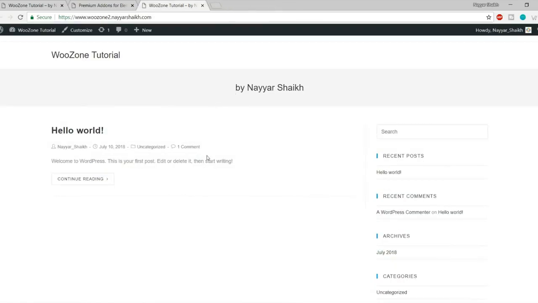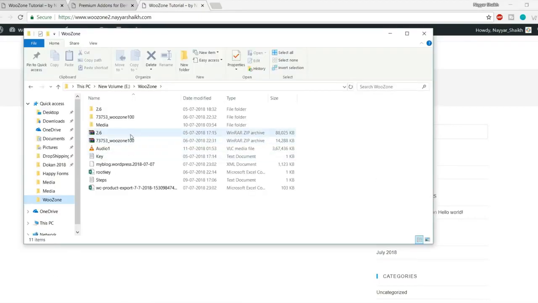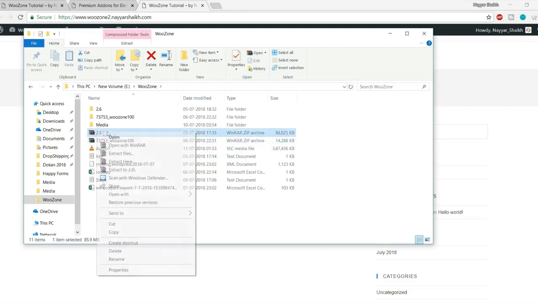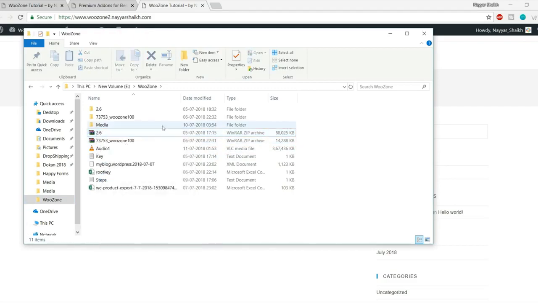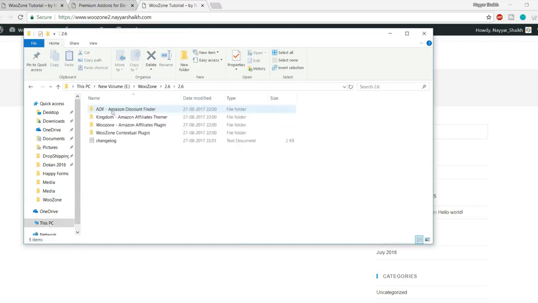So once you purchase, let me show what happens. Once you download it from Theme Forest, you will see a file like this. Okay, whatever, a zip file. You can extract this file from here. Once you extract it, you will see a folder like this. Okay, in this folder you have your theme, you have your plugins and everything.